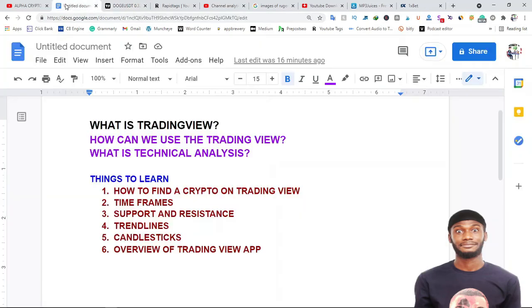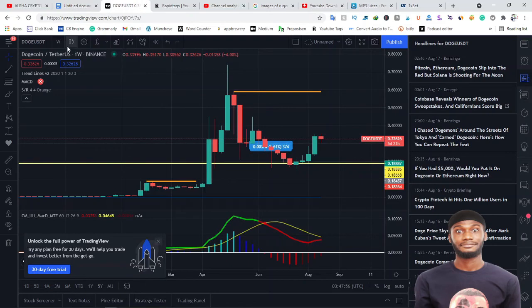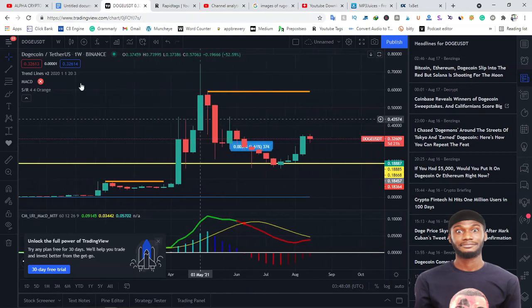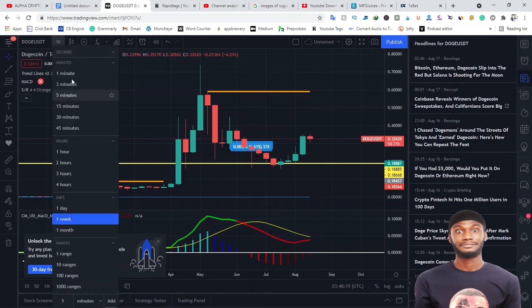So let's continue the class. I said things to learn: how to find a cryptocurrency. The next one is time frame. Time frame is the duration of a particular movement of a cryptocurrency. The time frame I'm using now is the weekly time frame of Dogecoin. If you want to find the time frame, in this top corner where I'm rolling my mouse, where you see the symbol, the next place is the time frame. If I click on it, you're going to see different time frames.